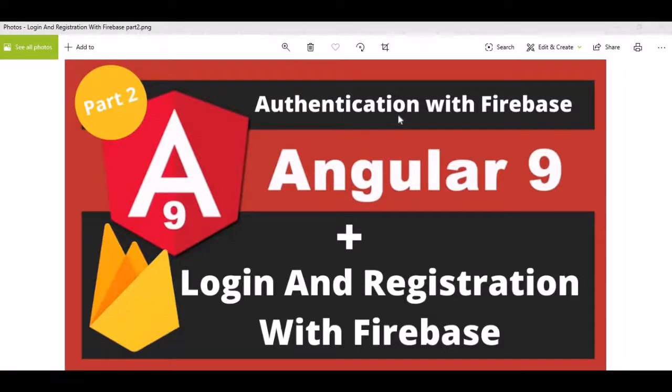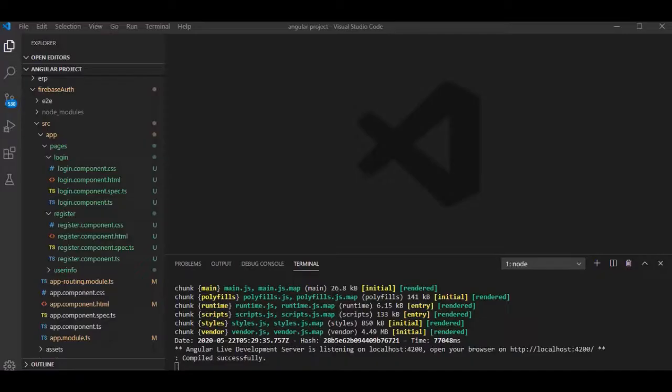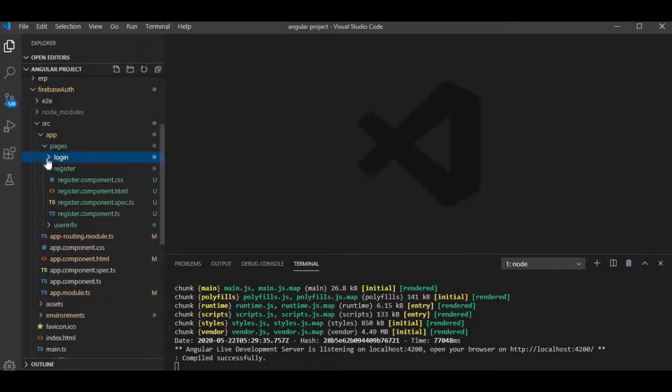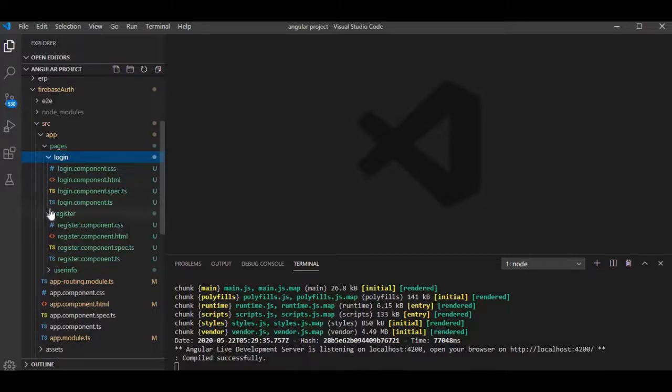This is the second part of how to log in and register with Firebase, meaning authentication with Firebase. In the first part, we did the HTML parts of login and registration. So you can see this is the Firebase auth, my project name, and under it the login and registration components.